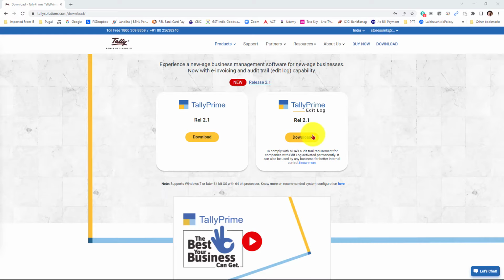Tally will automatically recognize the folder where your existing Tally is, so you can download and automatically install in the same folder. But as mentioned, if you want two instances of Tally, so when do you need two instances of Tally?